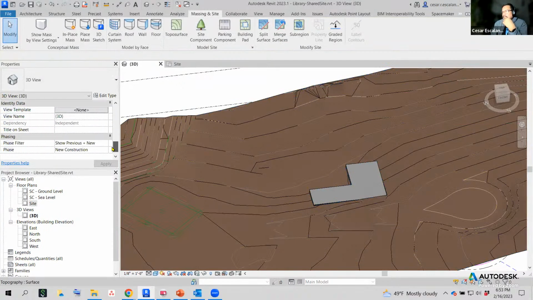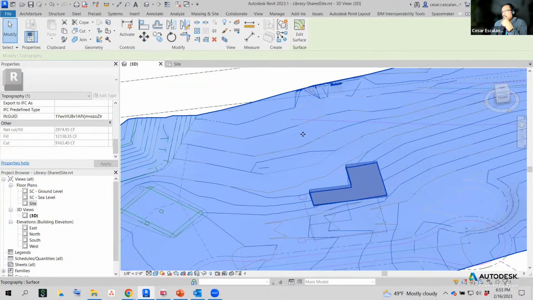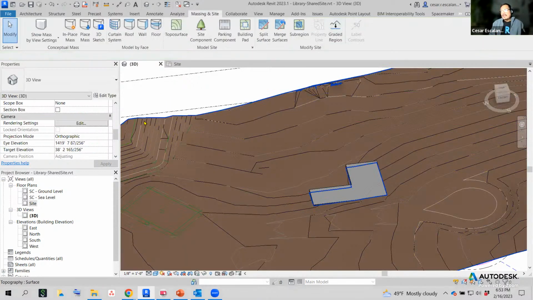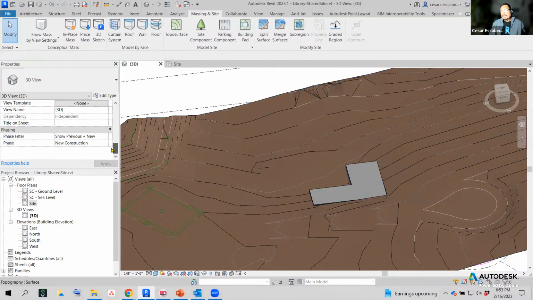In fact, now when you select the topo surface, it's going to start reporting net cut and fill. Notice this information right here. It's now reporting cut and fill information because you have two topo surfaces living on top of each other, sharing the same space.